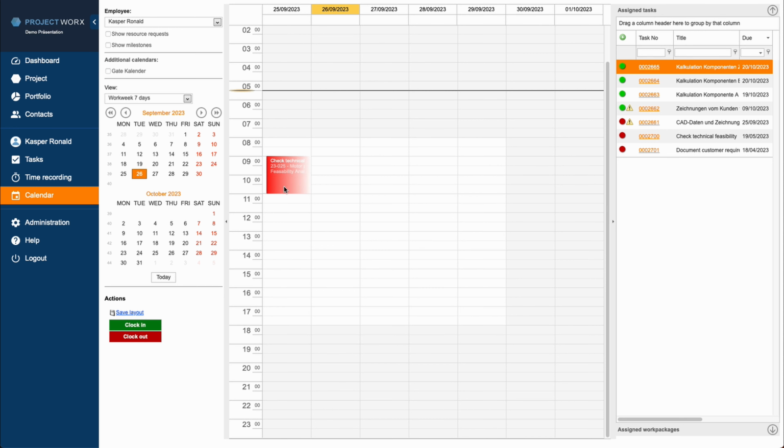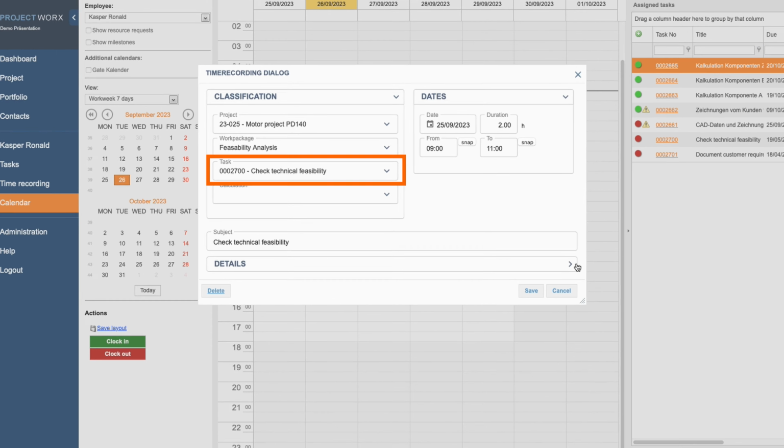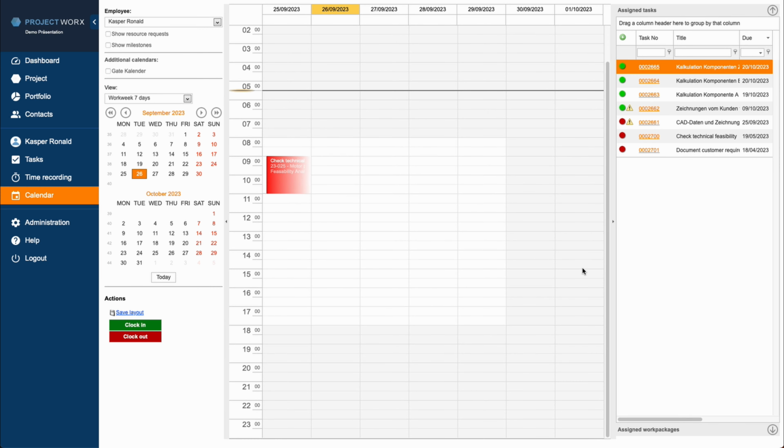When you open a time entry by double-clicking, you can see the information contained within it. The entry is associated with a project, a work package within that project, and possibly a task. The convenience here is that when creating a new time entry, you don't need to manually fill in these fields.